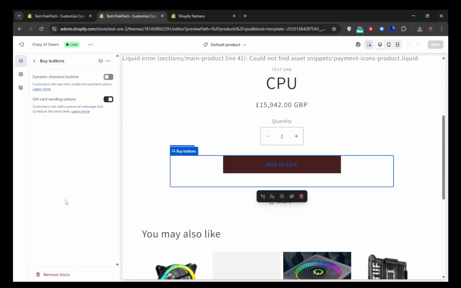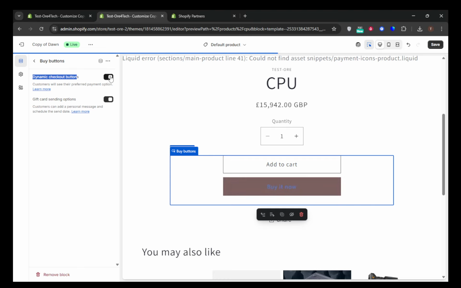You're almost there. Somewhere within these settings, you should see an option for Show Accelerated Checkout Buttons or Show Dynamic Checkout Buttons. It's usually a toggle switch or a checkbox. Flip that switch or tick that box to enable the feature. Don't forget the final but crucial step. Save your changes. You'll find a Save button, typically in the top right corner of the theme editor. Click it, and your setup will be complete.